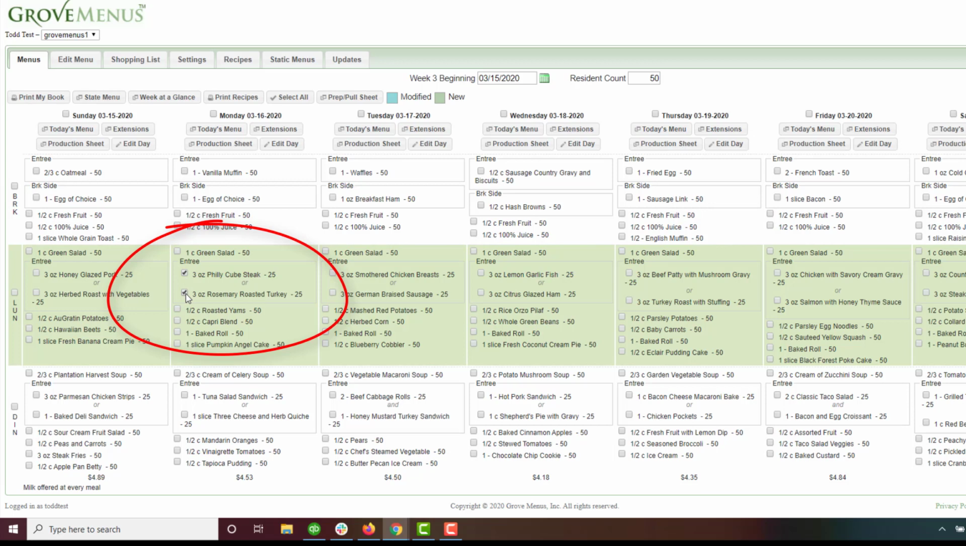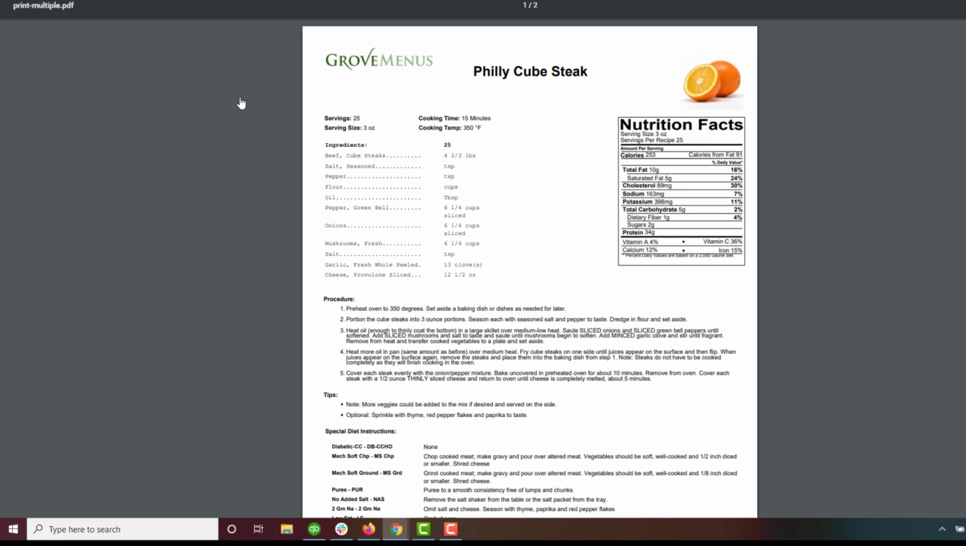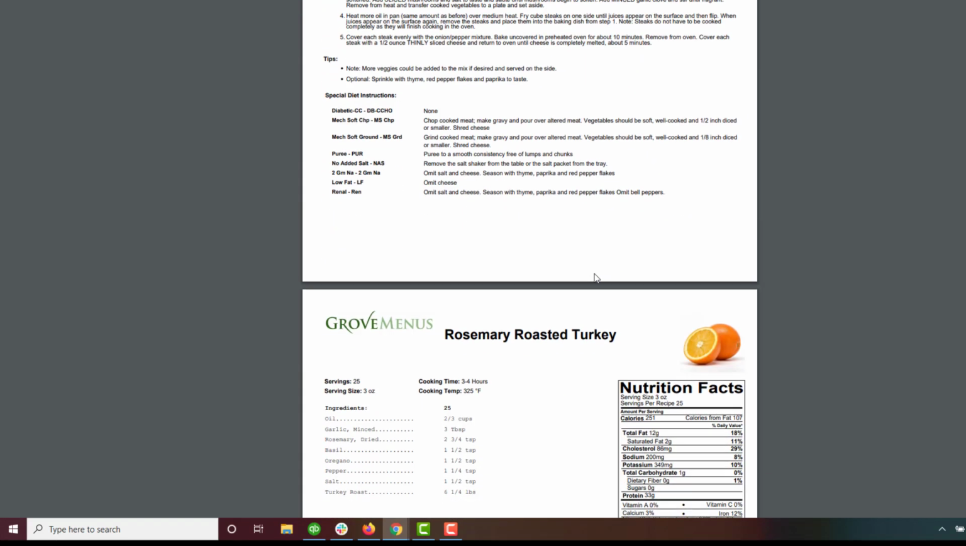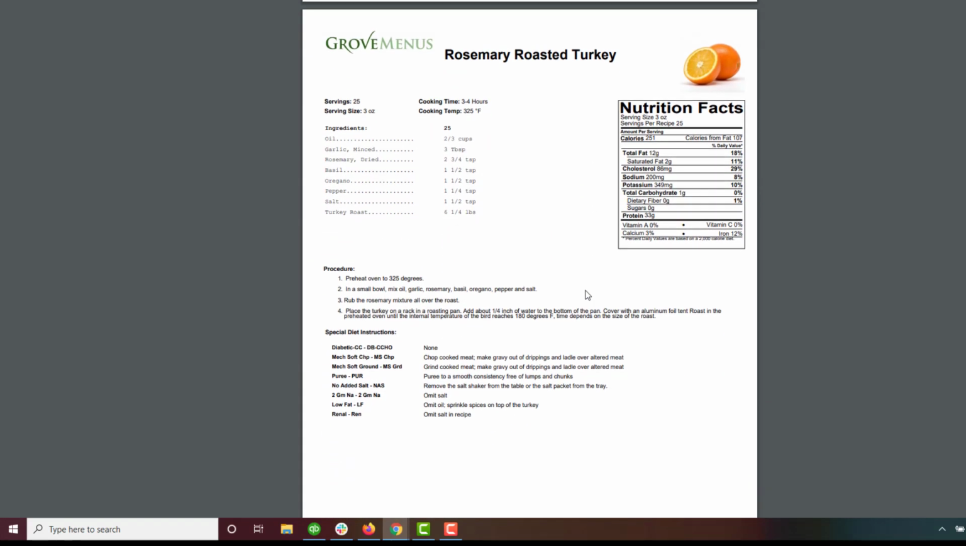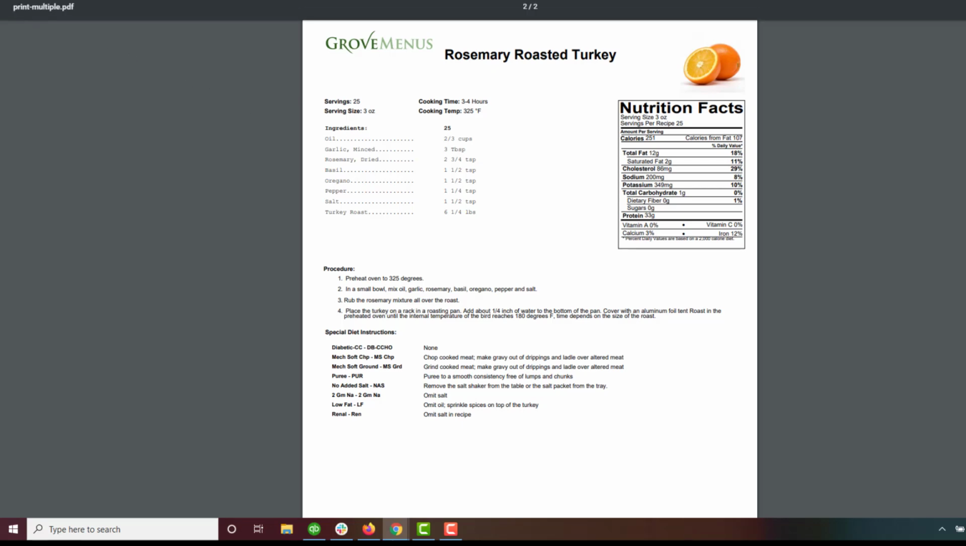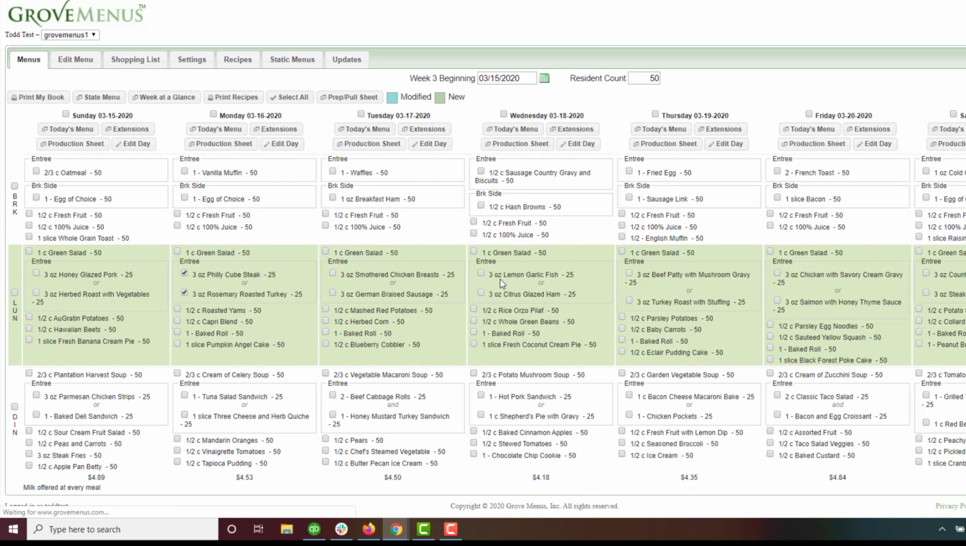You can do as many check marks as you want, and then I'm going to click on print recipes, and it'll open up a PDF file, and every recipe that I had check marked will be in my list here. So there's my Philly cube steak and my rosemary roasted turkey. So that is our recipe database, and if you have any questions, let us know.